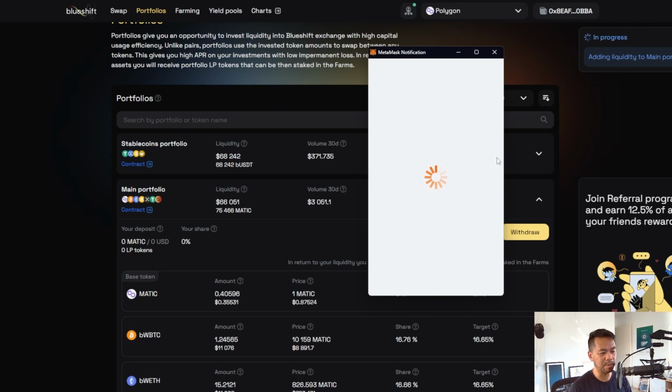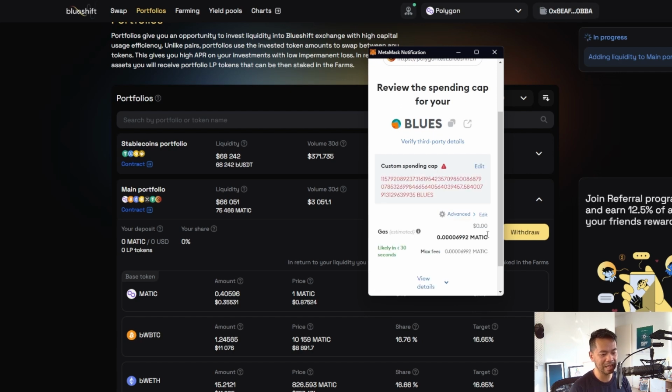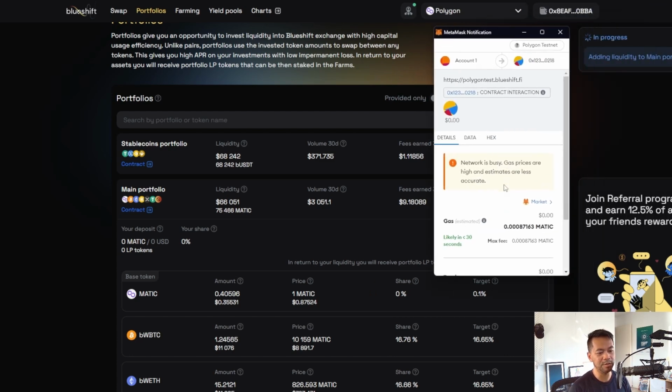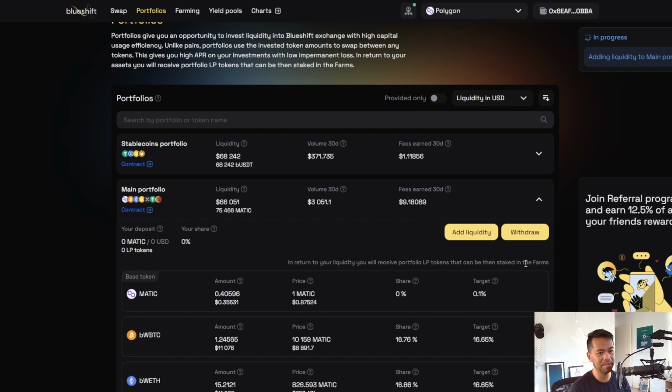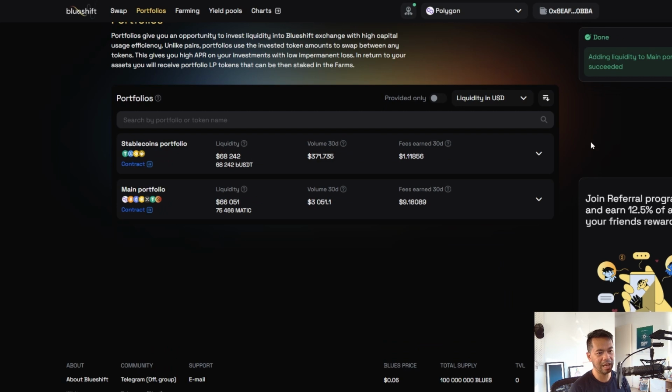So the MetaMask will come up, and I'll set this amount to the spending cap as default. Click next, approve that. And now I can confirm the transaction. So I'll just go here, check all the details, everything looks good, confirm. And that is done. Really nice, really fast on the Polygon network.